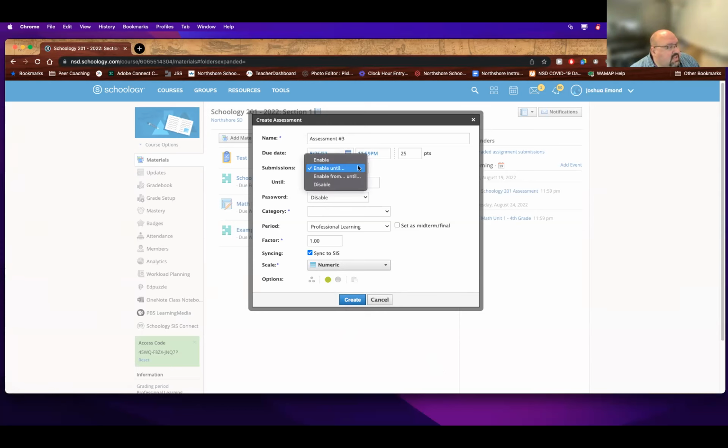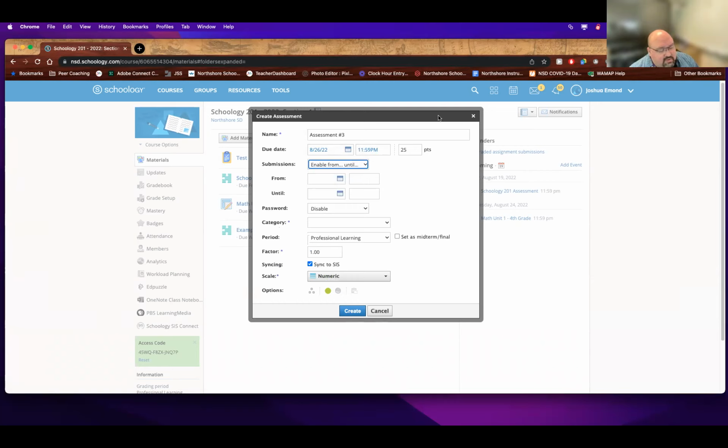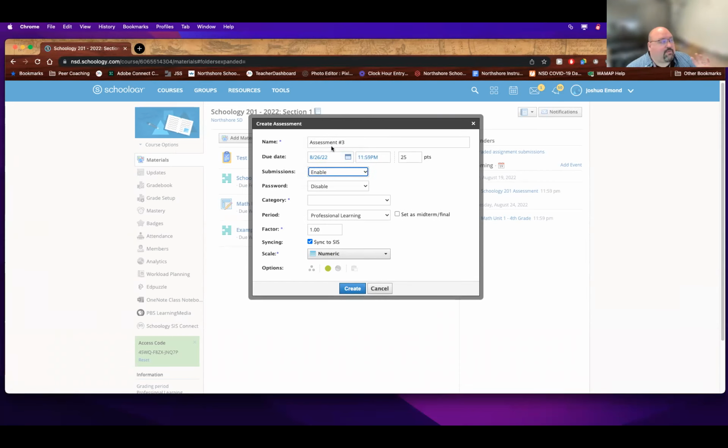You can also choose the option underneath that, enable from until. So you could say, students can't submit until starting Monday, but I want them to be done by Wednesday. You could set those two dates and it will only accept submissions between them. For this, I'm just going to say enable for right now. So it's just going to be open for everyone as soon as I am finished creating it. You can create a password if you want students to enter into this assessment. I'm going to leave that disabled.